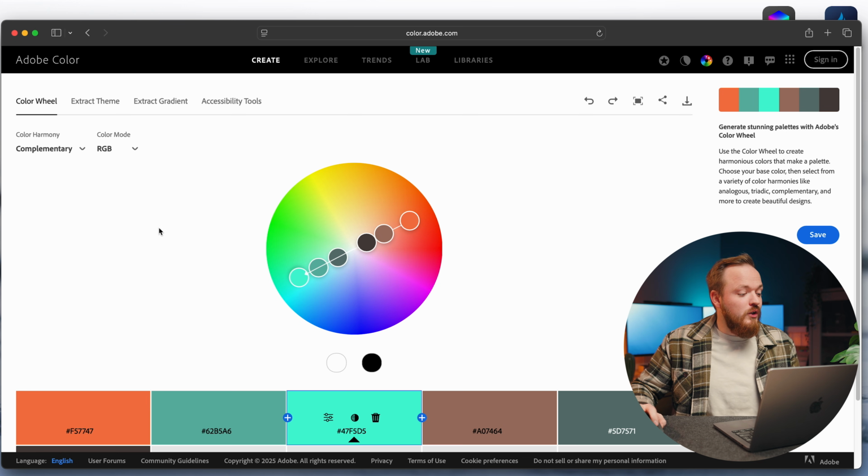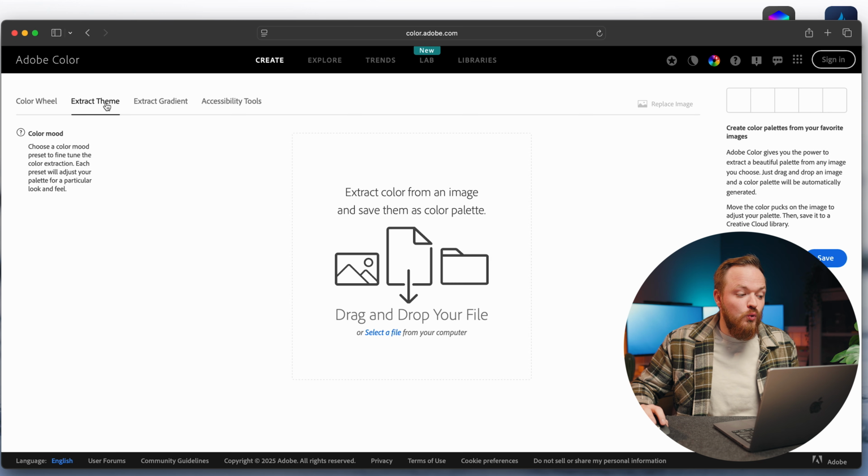Because these are just swatches. Well, the tool you want to use is not the color wheel, but it's called Extract Theme. And what we can do with this is we can actually upload a photo to find the colors in your image and how well it applies to a color theme that already exists.